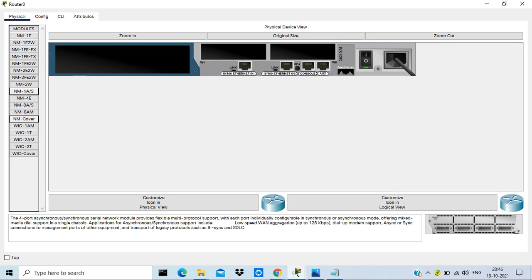Now, one thing is that in the case of actual routers also, we need to power off the router before we add on some card. So here is a switch, as you can see. I need to click on this switch. Right now it is powered off.